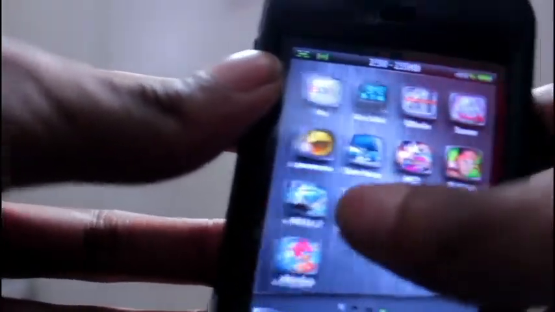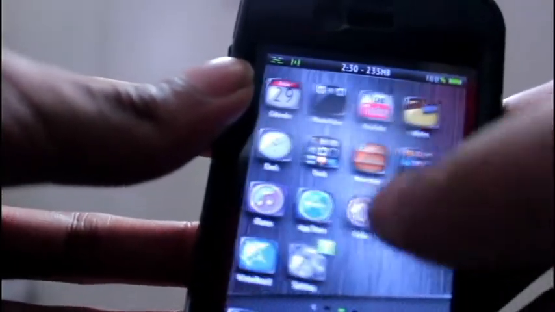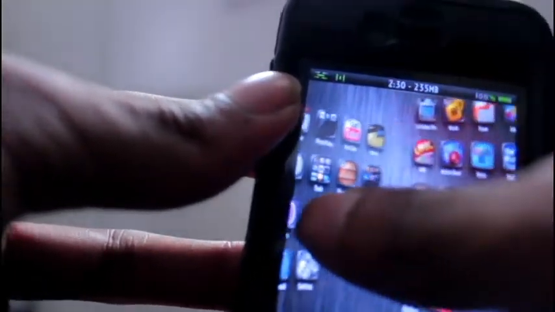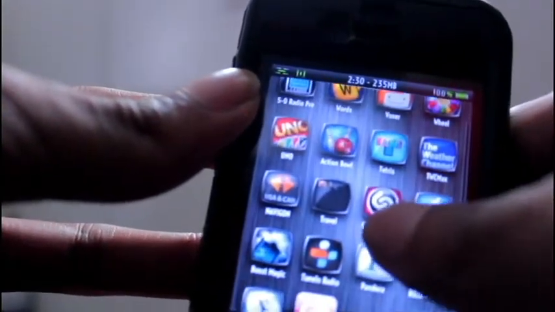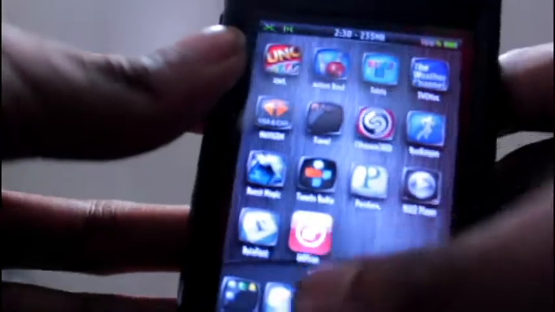Your menus, of course, are different. If you already noticed that when you scroll, this is a Cydia tweak called Barrel. Like I said, I'll go over all the tweaks soon. This is a kind of an important app I want to show.